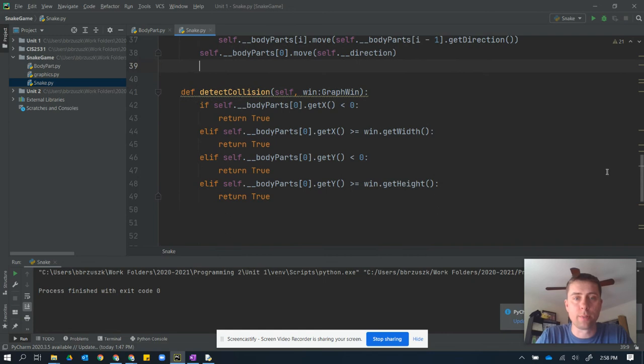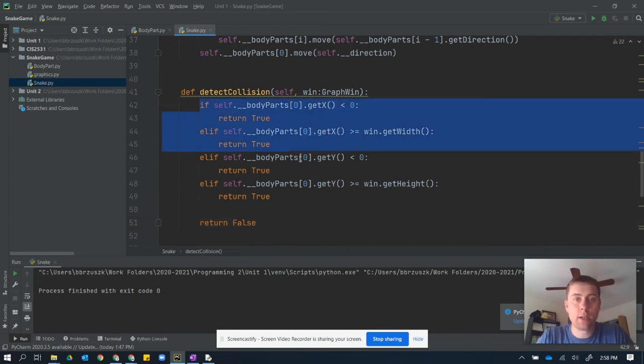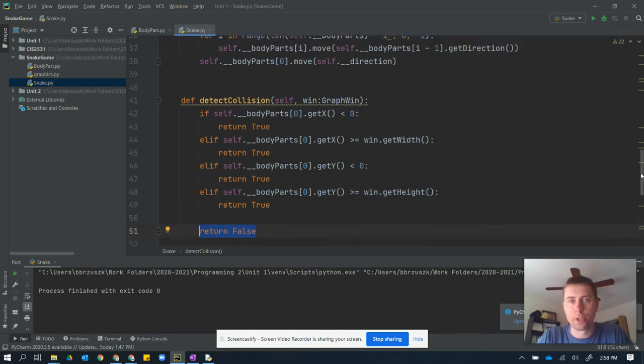So what I'm going to do here is write in one more piece of code and say return false. That's just going to happen if none of these end up true, none of them. Return false. We didn't detect a collision. That way we always have something to check.